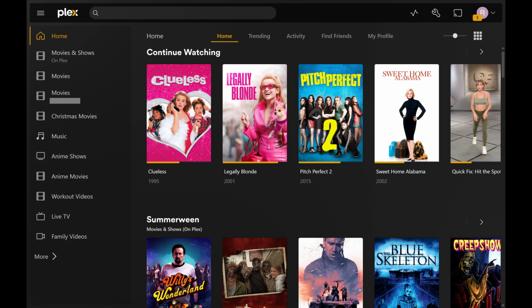Step 1. Open a web browser, navigate to plex.tv, and then sign in to your Plex account if you're not signed in already. You'll land on your Plex home screen. Step 2. Click the settings icon at the top of the screen. The settings icon looks like a wrench.